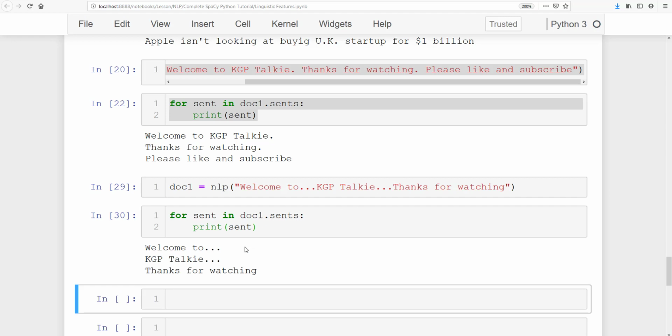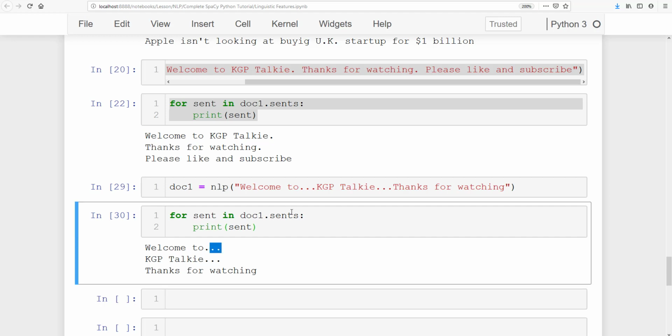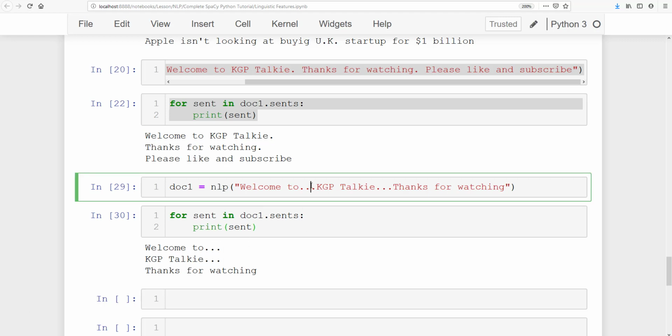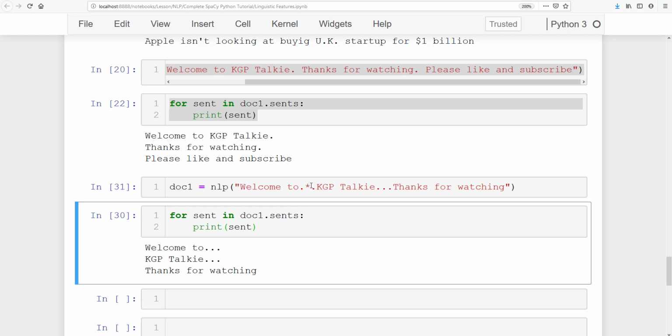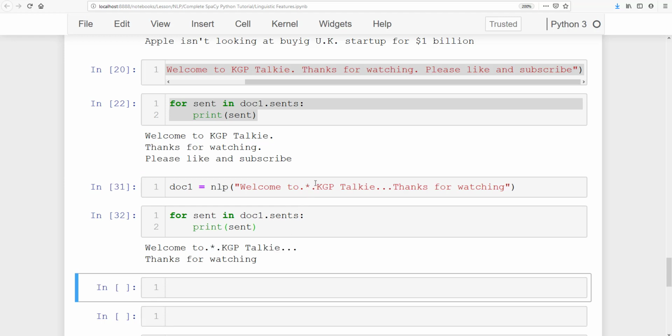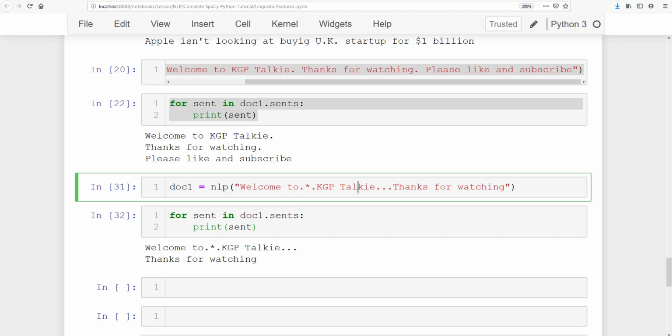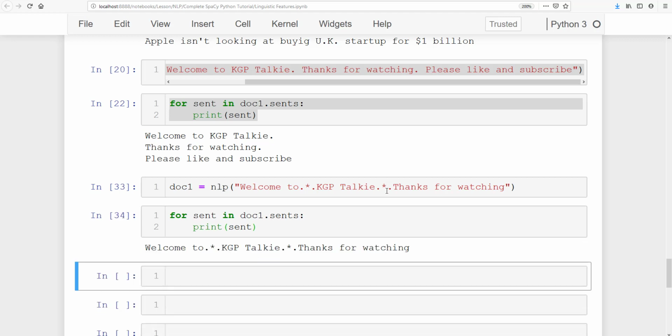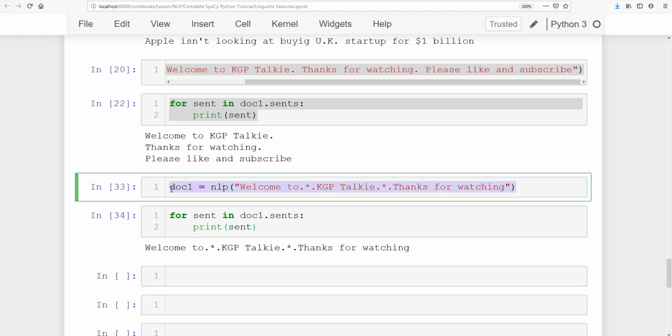Let's go ahead and run this. With this we see that by default it has split it into 3 sentences: welcome to and 3 dots, then KGP Talkie 3 dots, and thanks for watching. But let's say you want to put in your custom rule, let's say you put a star here, then see what happens. It has brought this one into a single sentence, and if I put another star, everything is in a single sentence.